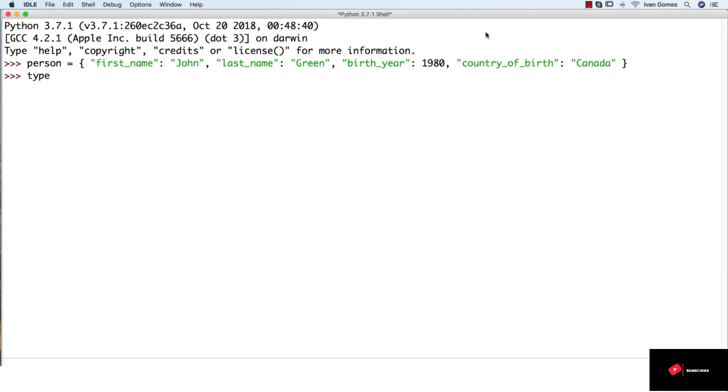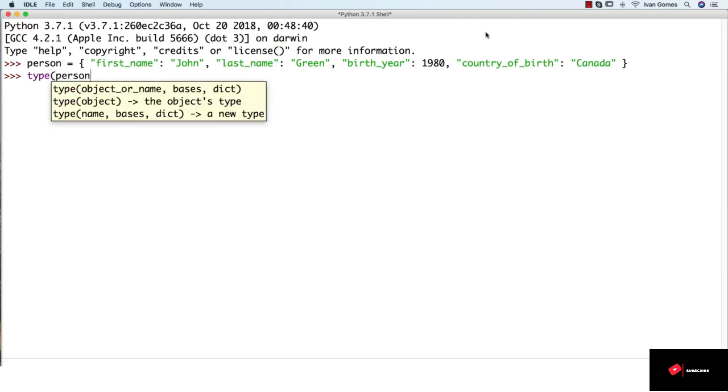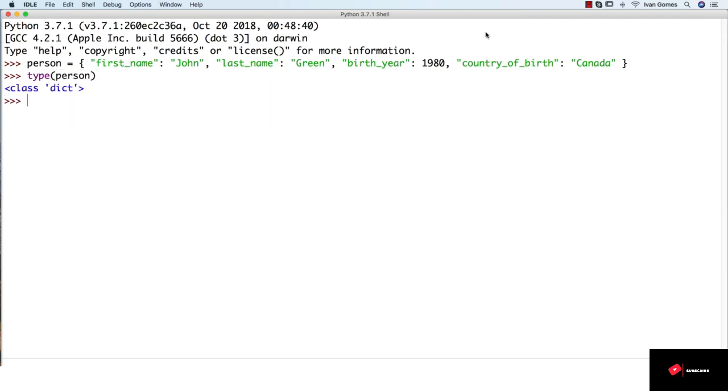Now let's get the type of the variable person, and we can see it is a dictionary. Now it's much clearer what those informations are. If we want to get the first name of the person, we can just type person, and then using brackets, but instead of using an index, we're going to use the key we want.